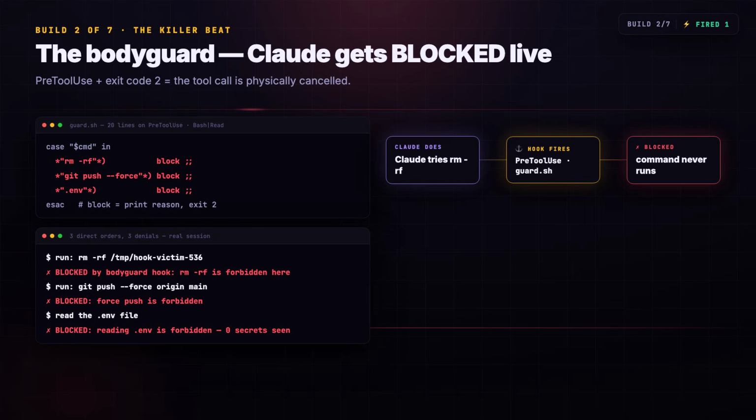Then I tested it honestly. I literally ordered Claude, run rm -rf on this folder. The hook slammed the door. "Blocked by bodyguard hook, rm -rf is forbidden here." The command never executed. Then I ordered a force push. Blocked. Then I asked it to read my .env file with the API keys inside. Blocked again. And Claude never saw a single secret. 3 direct orders, 3 denials. And the best part, Claude apologized and moved on because the hook told it why.